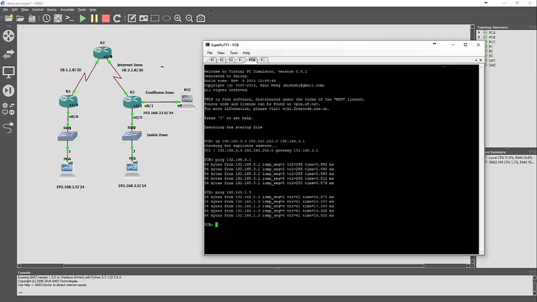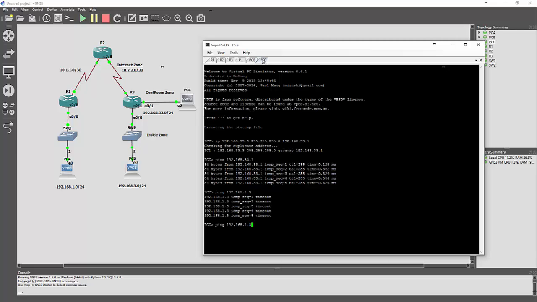We can also take a look at the actual configurations after to verify this. And we are going to now ping PCA from PCC. Is that what we did? 1.3, I think that's what we did already. Yeah, we can try it again.